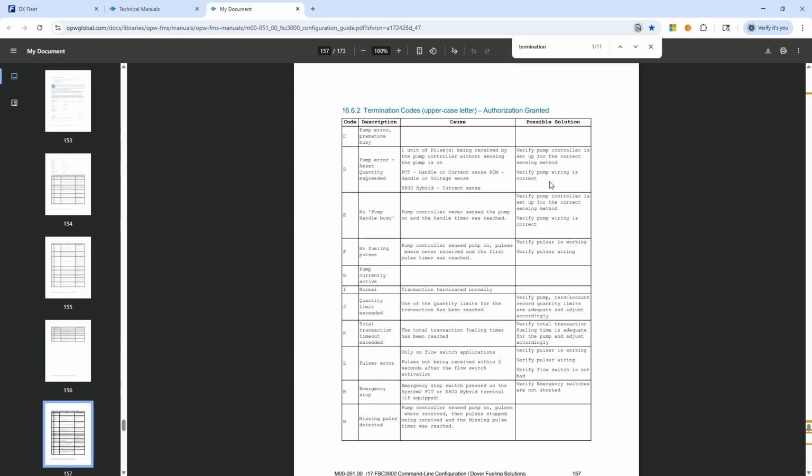It received the pulses without the controller sensing that the pump is on. So it saw some pulses. This is just a test site, so I wasn't necessarily worried about that. But in this case, this is what it's recommending for those possible solutions. You'll see a root cause and you'll see the possible solutions for it here. This is an easy way to reference what's going on.